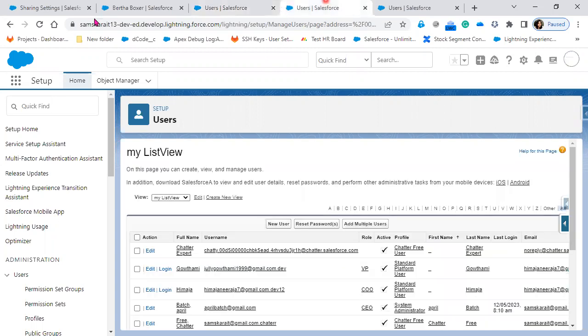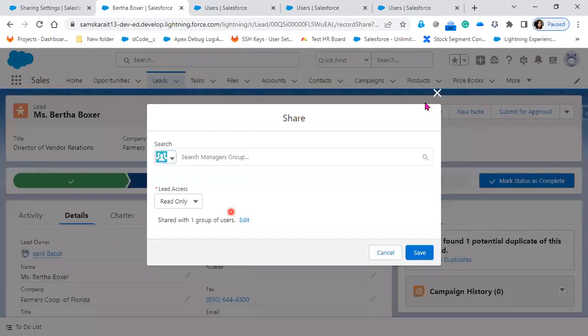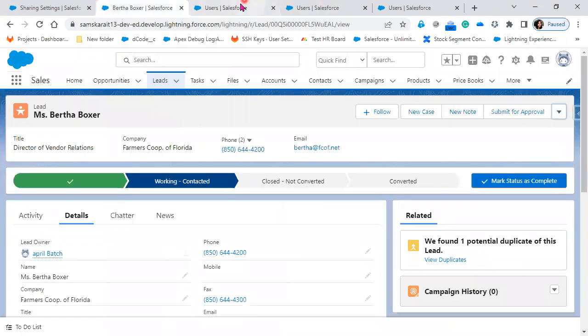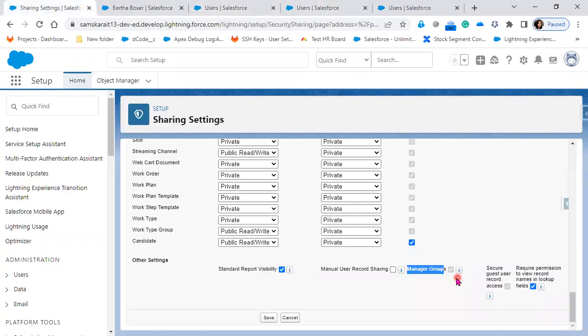So there is a lot of confusion depending on this manager group. That's the reason in companies we do not use the option called manager groups. Never turn this on, because if you turn it on, you will not be able to disable it. So do not play with this manager group.